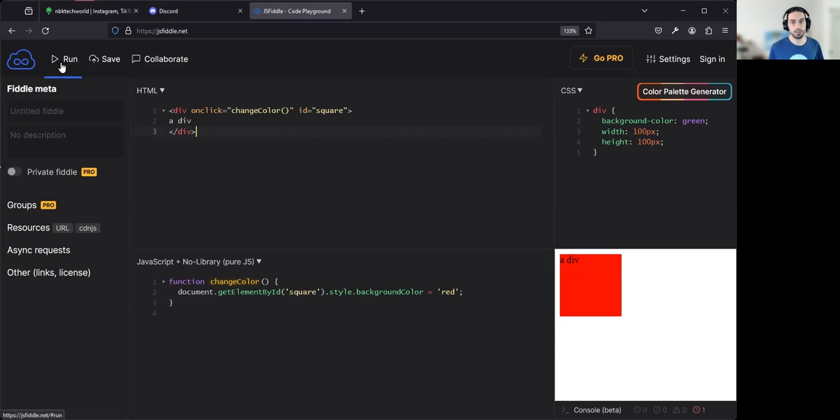Now let me click run in the top left to reset. Now why does that happen? Well, we have the onclick attribute passed to this div, which means, okay, when I click anywhere within this square, I want to call the function change color. The parentheses here is important because you want to call or execute the instructions for change color.